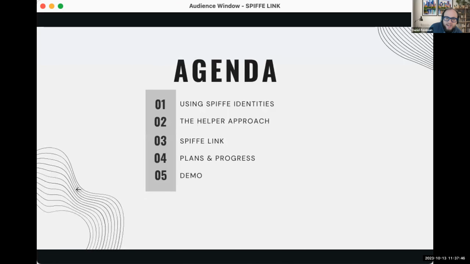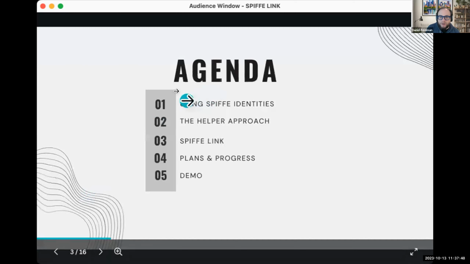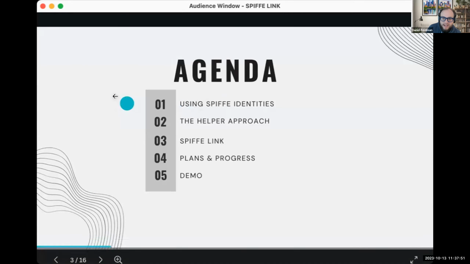So this is the agenda for the presentation. We're going to talk a little about just how to use SPIFFE identities in general, then the SPIFFE helper approach, what we're doing with SPIFFE Link, the current progress, and then I can do a quick demo.